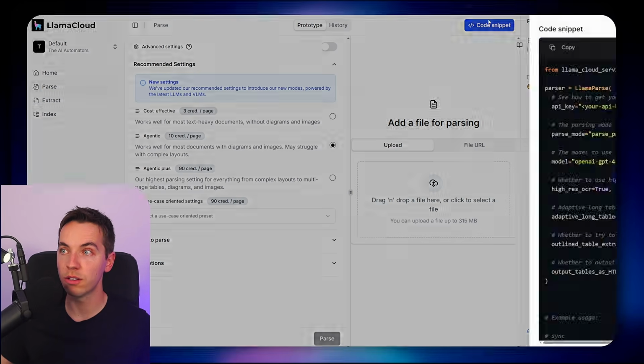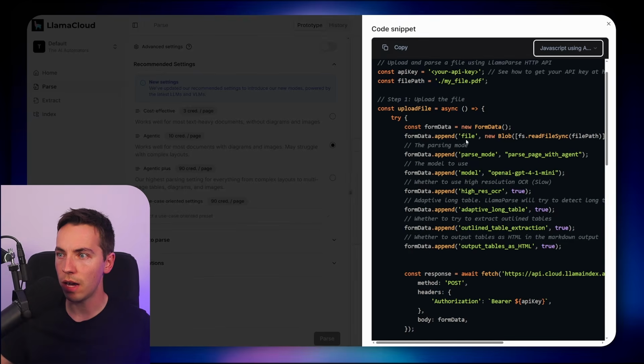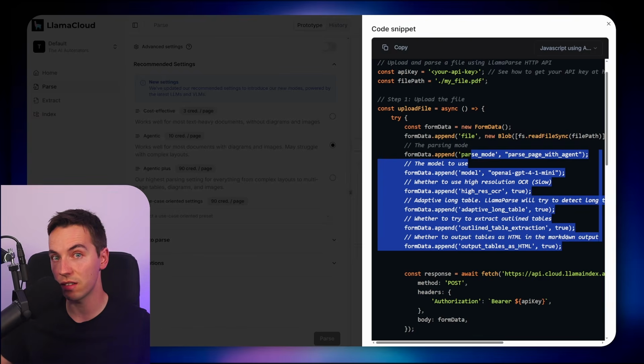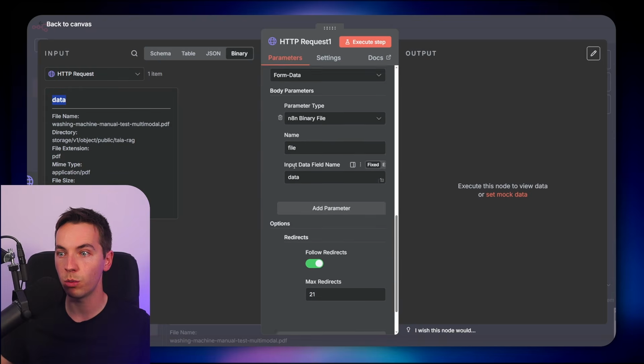So I'm going to select this code snippet, and if you select Python, JavaScript using API calls, you can see we have the form data that we need to pass to LlamaParse to get the same kind of result as that. So we can just copy and paste this into the fields within n8n.